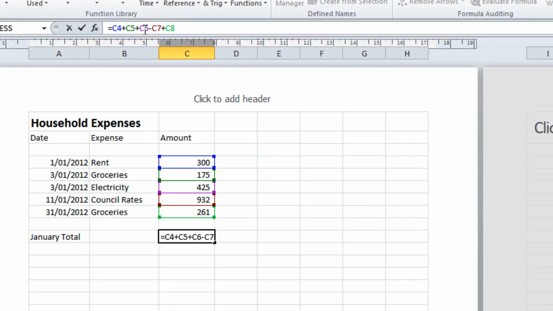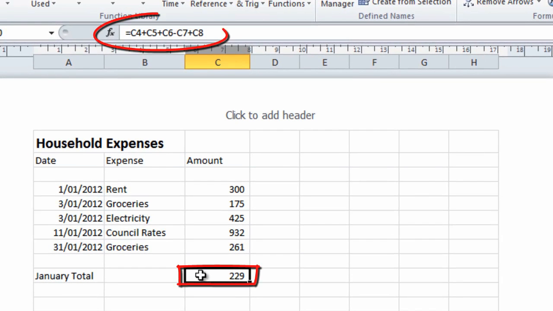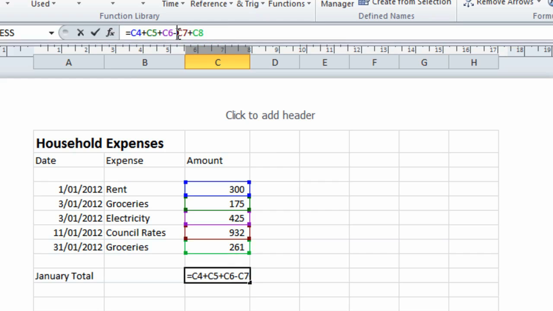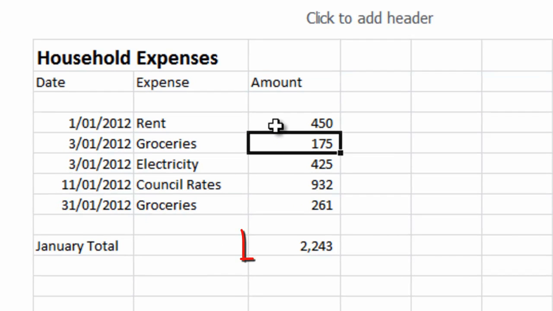Notice how we have programmed our total cell, C10, with that formula. Let's change our formula back to straight addition and see how, for example, if we change our rent from 300 to 450, the total of our household expenses budget updates automatically.